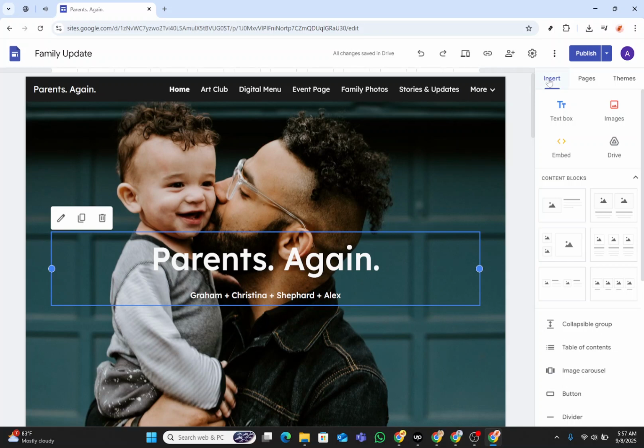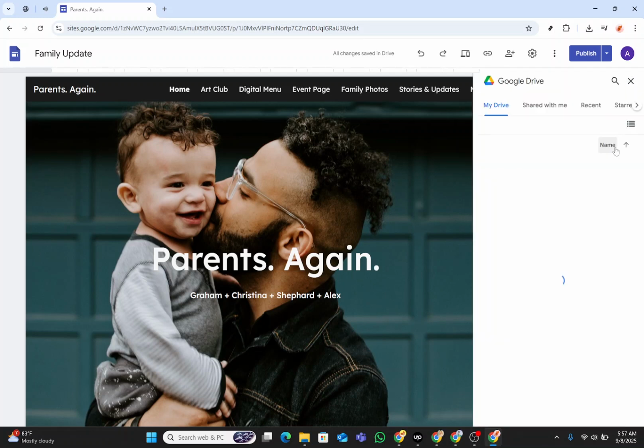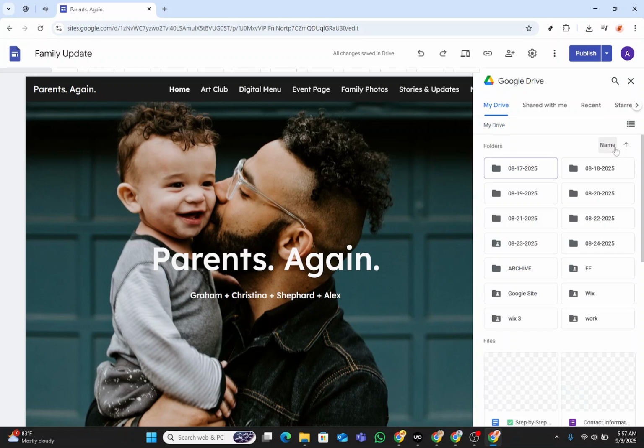Once on the site editing page, direct your attention to the right-hand panel and locate the Insert option. Click on it. This panel is your go-to section for adding new elements to your site, ranging from text boxes to images, and today's focus, PDFs. Within the Insert menu, scroll down until you find the Drive option. Click on Drive to open a menu that allows you to access files stored in your Google Drive account.